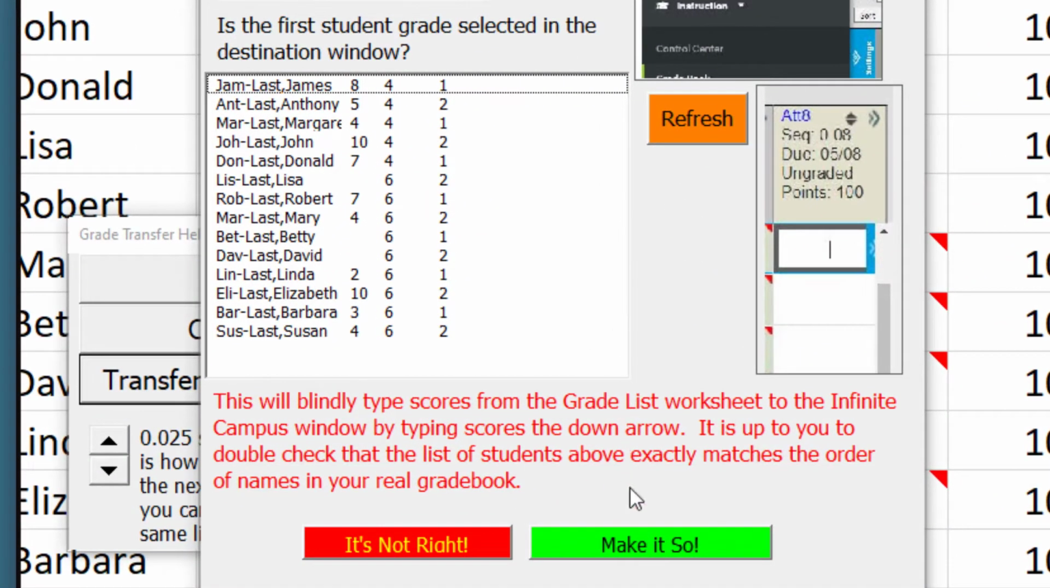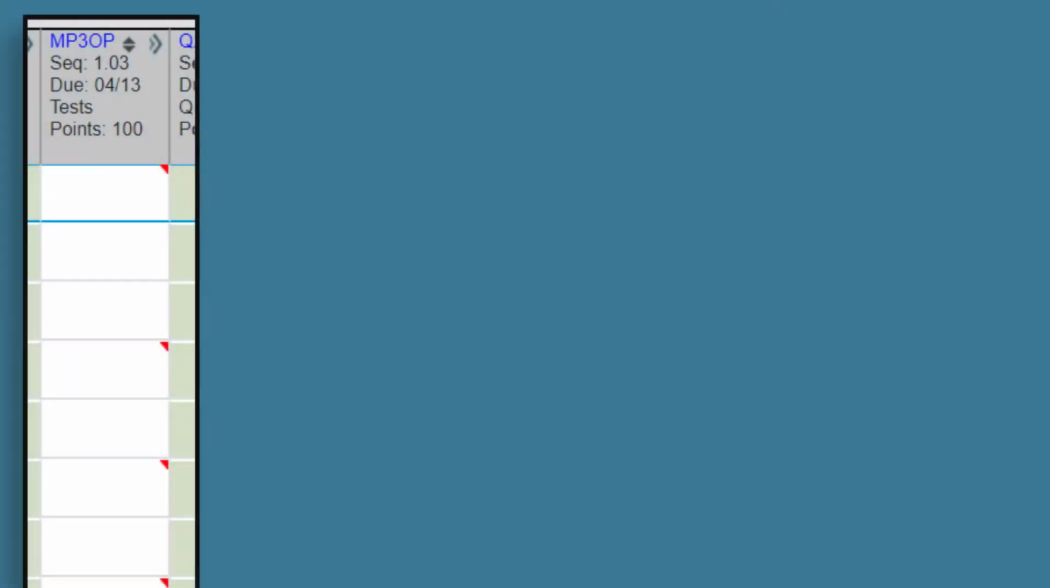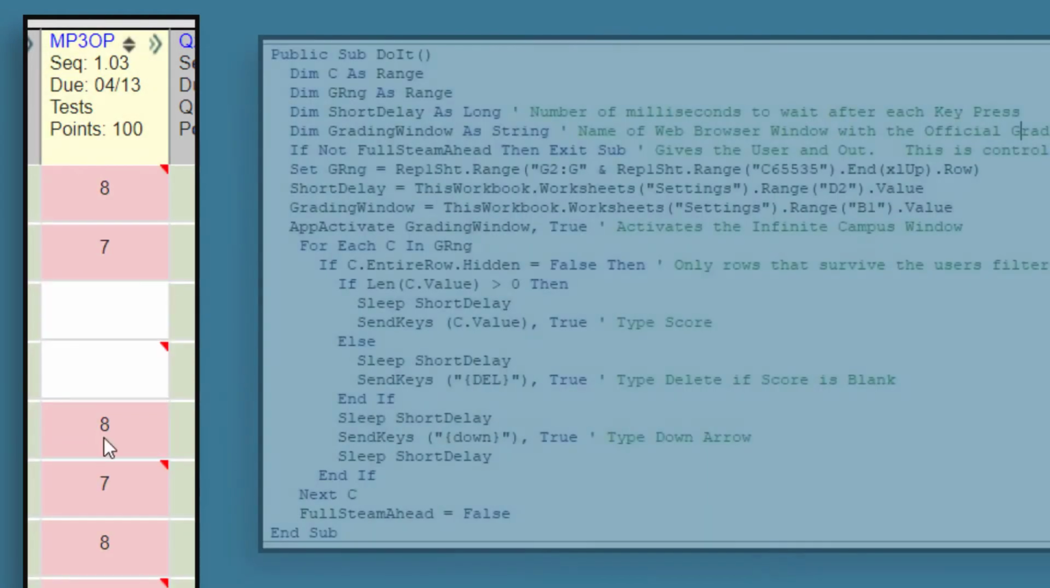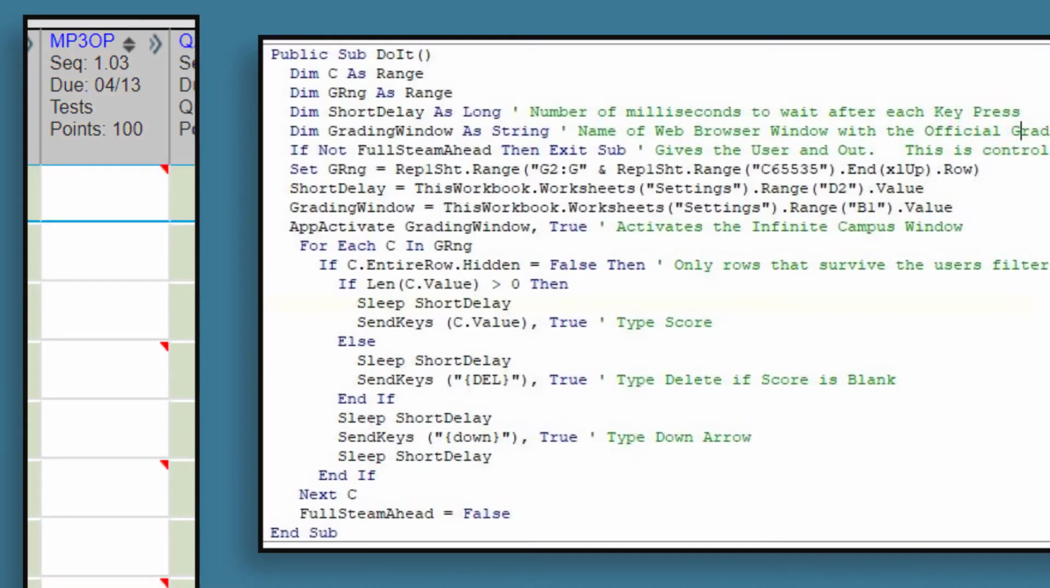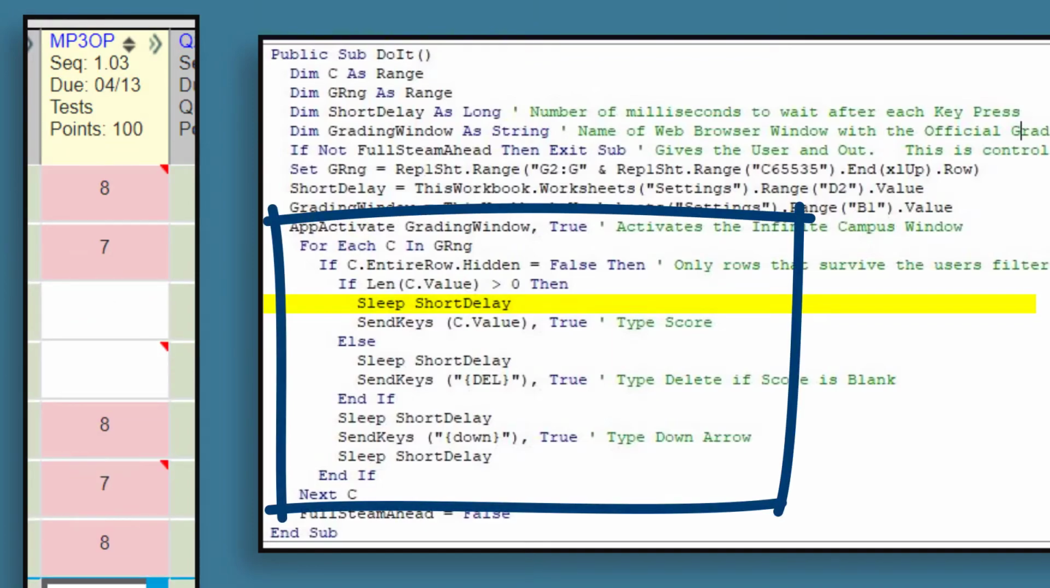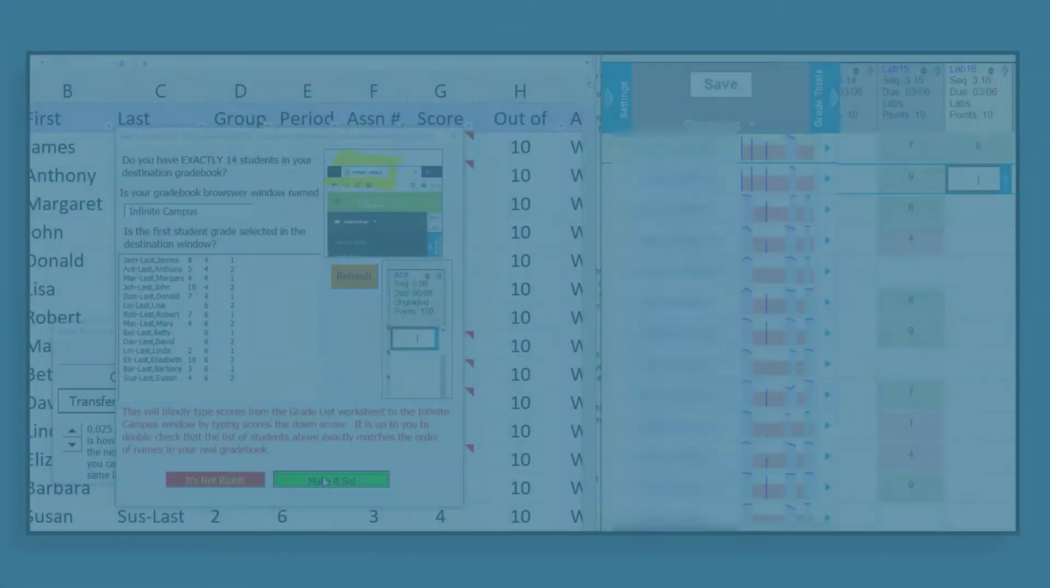When you press the green Make It So button, VBA code will blindly type the visible grades to the destination gradebook browser window. To keep the computer from typing too quickly and avoiding errors, it is sometimes necessary to add a little bit of a delay. This is the part of the VBA code that actually does the grading transfer. The transfer looks like this.